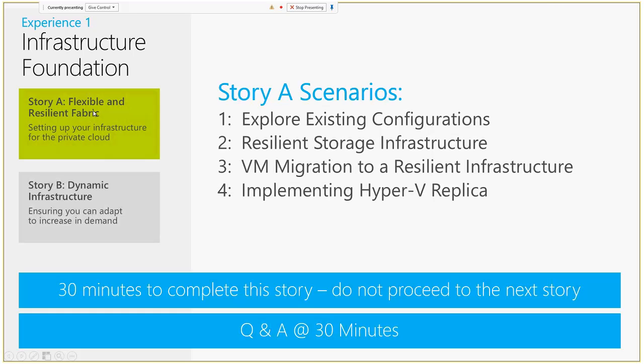So story A for the flexible and resilient fabric, they've brought this into a few different scenarios. We're going to explore some existing configurations on a system. We're going to take a look at resilient storage. We're going to do a VM migration to a resilient infrastructure, and we're going to take a look at implementing a Hyper-V replica, which is a nice new DR strategy that Microsoft has available to us.